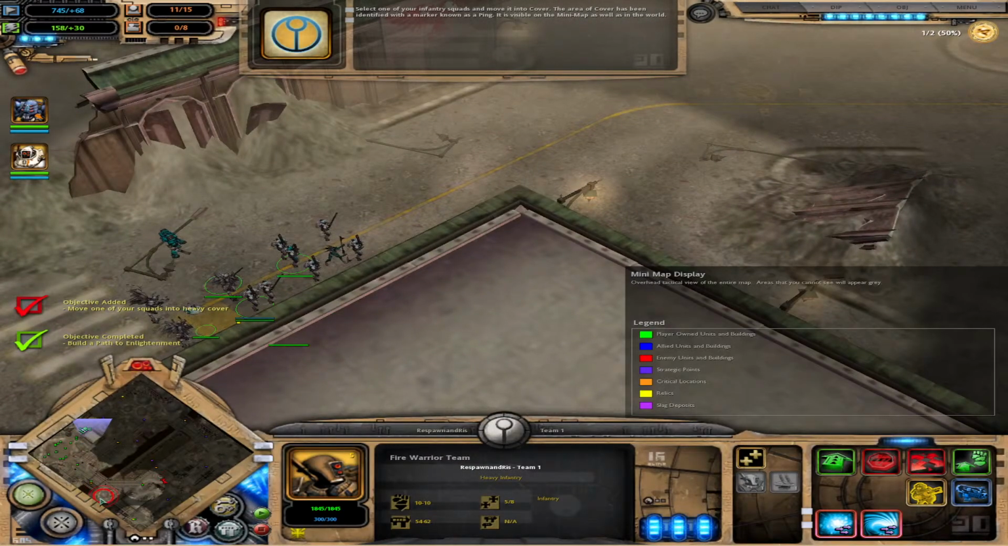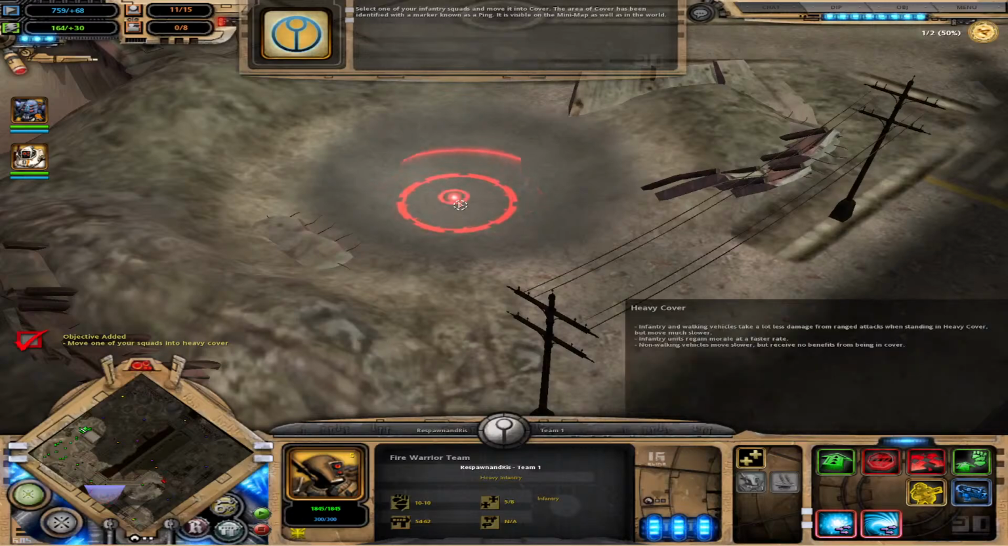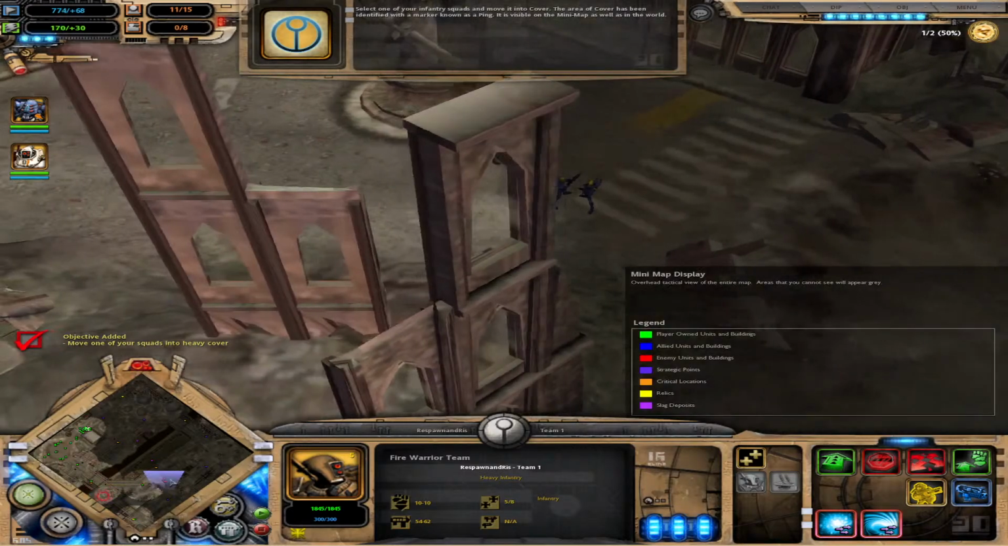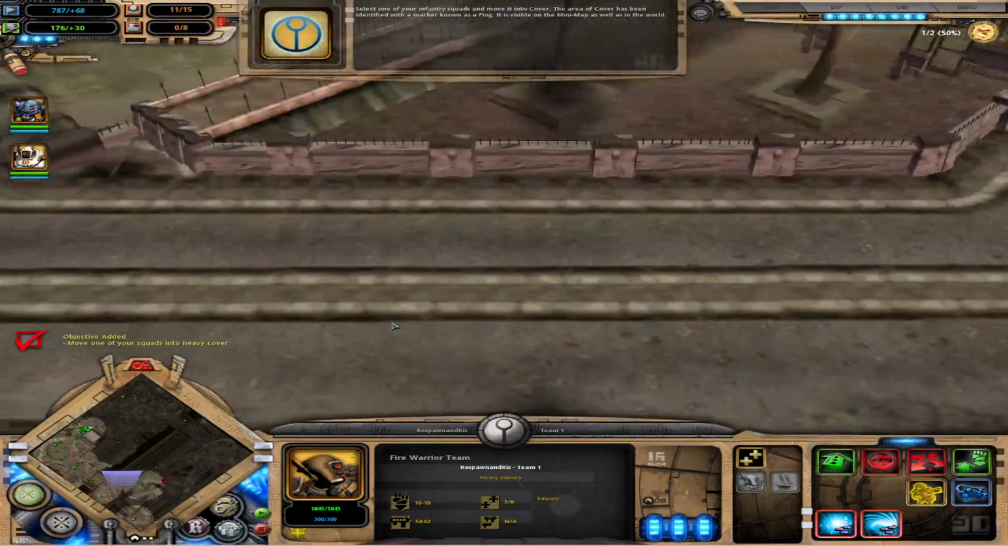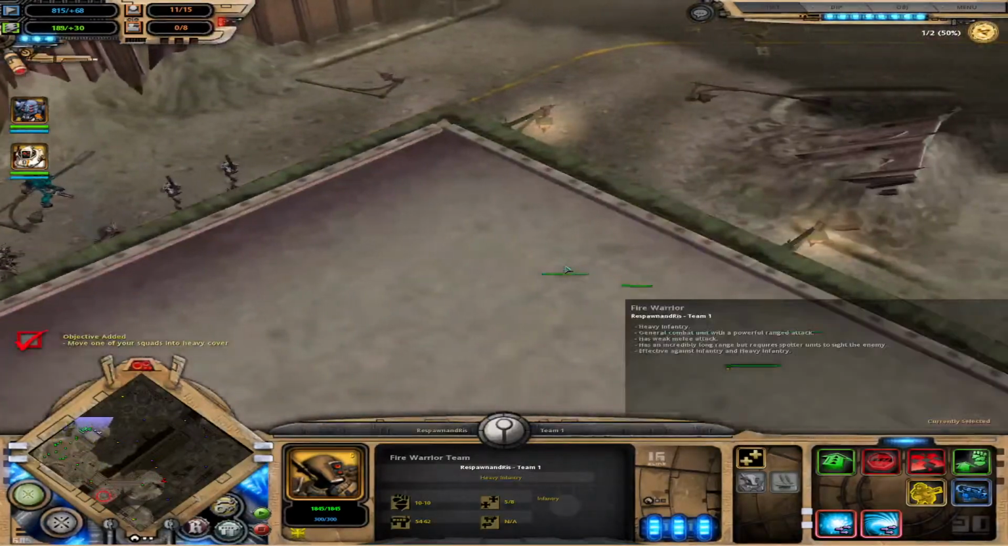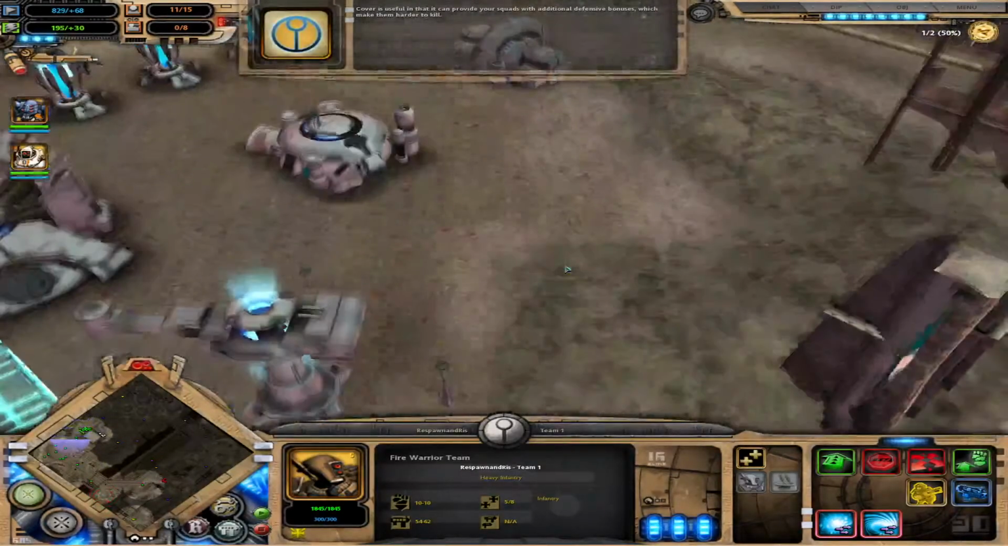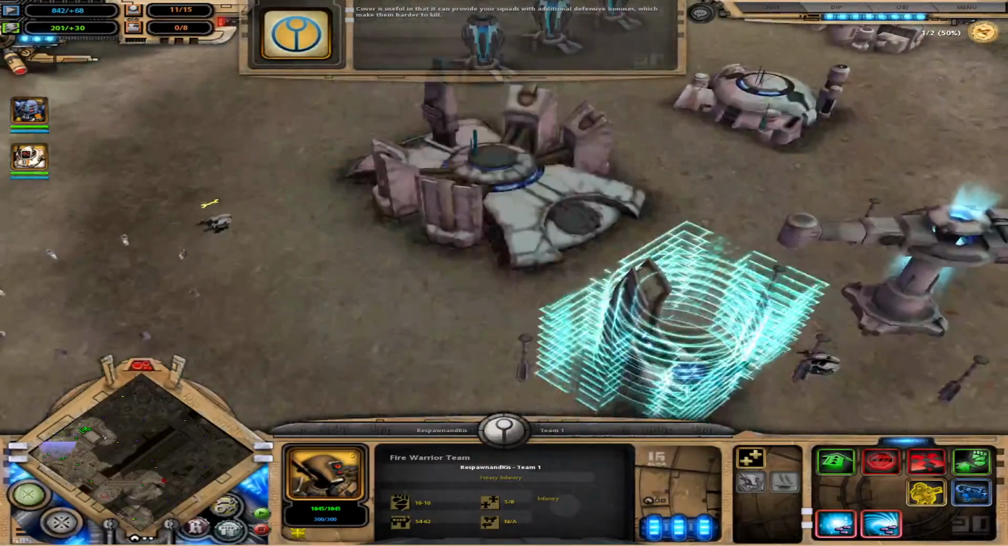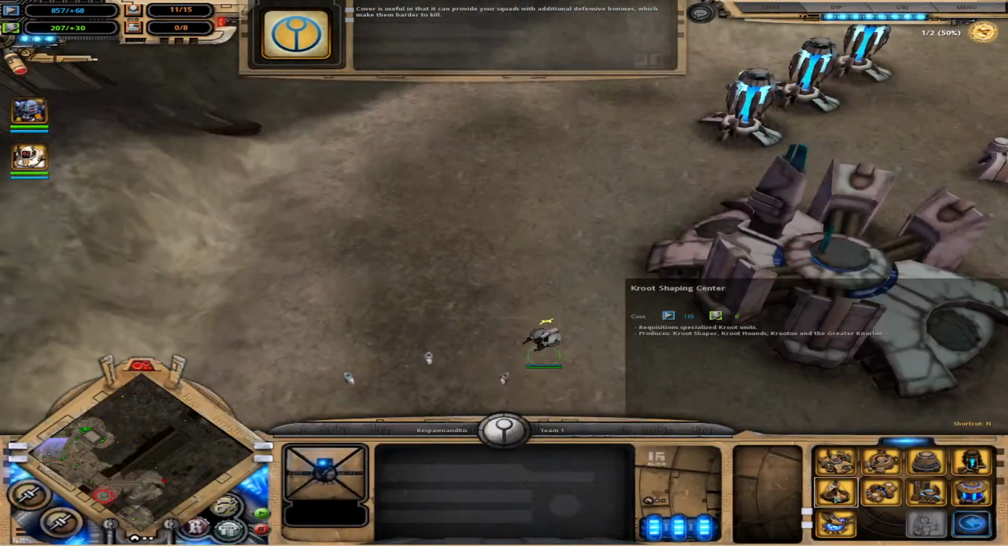The area of cover has been identified with a marker known as a ping. It is visible on the minimap as well as in the world. Cover is useful in that it can provide your squads with additional defensive bonuses, which make them harder to kill.